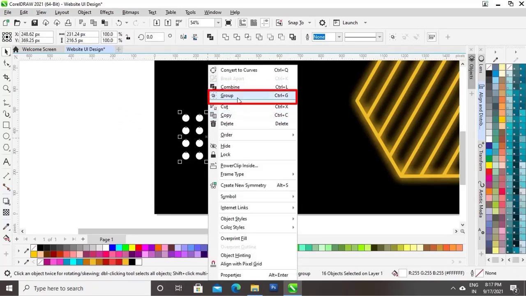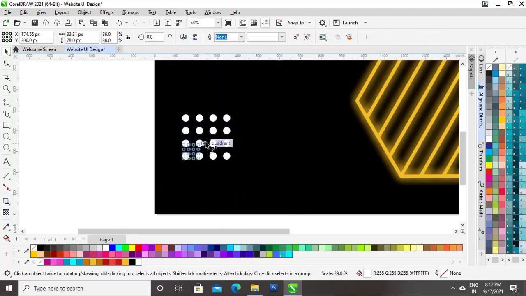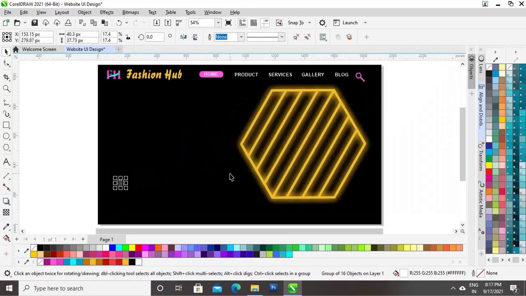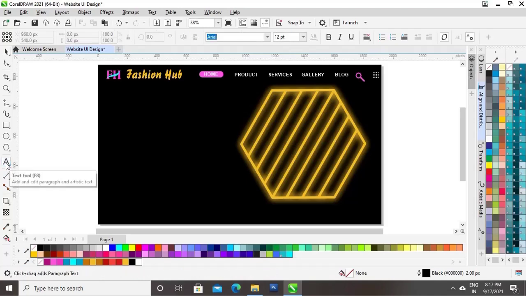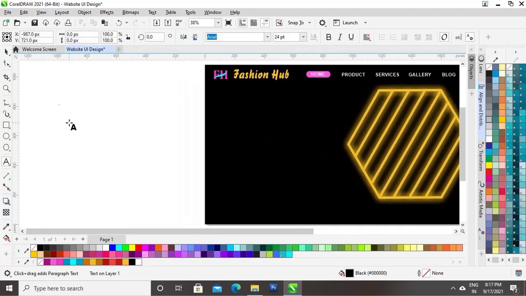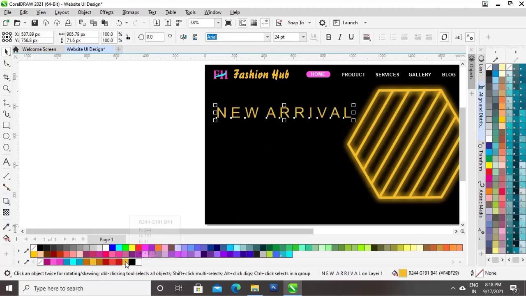Now we'll select all the circles, and we will click on group. This is the icon for more options. I'll place this icon here. Now we will select the text tool, and we will write the text. Now we will give space after every alphabet. Now I'll place it here, and we will give a yellow color to the text.